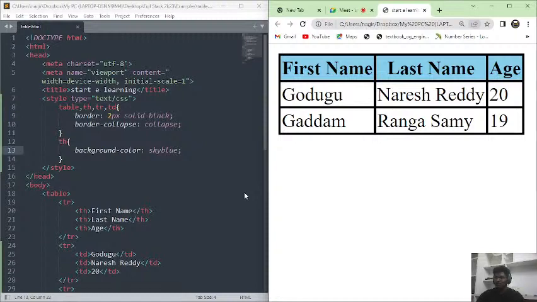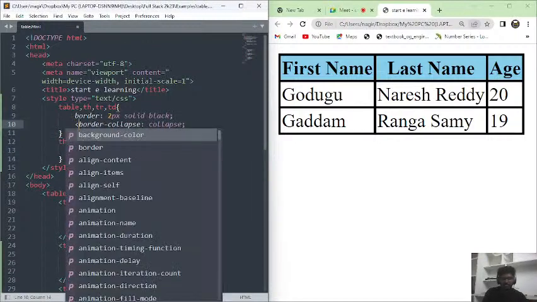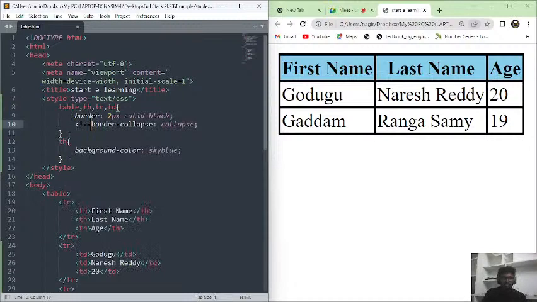Now we'll discuss how we are going to get rounded tables. We have the circular tables, right? We'll see how it's going to be displayed. Here I had given border collapse, right? So you just remove this border collapse, or else you can keep it in the comments. No, it's not working, so I'll remove it.